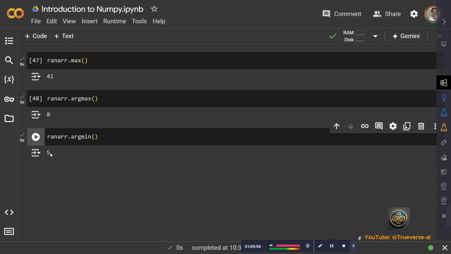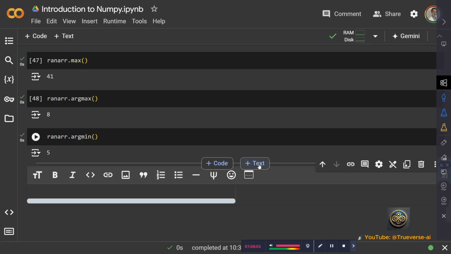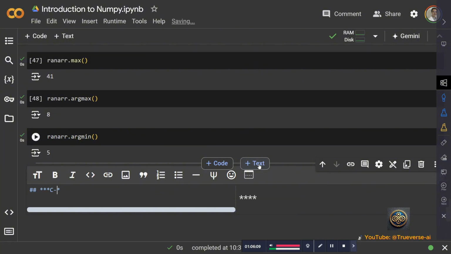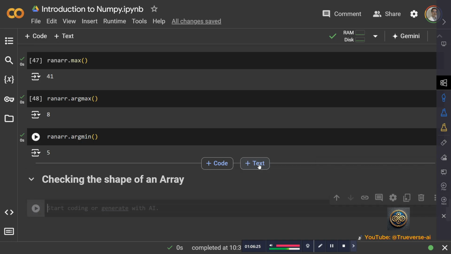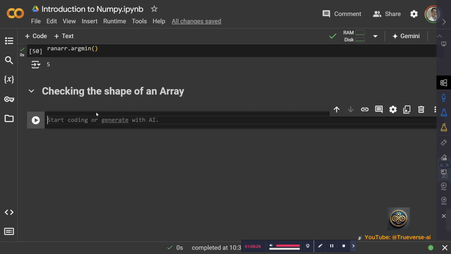Just 2 sections remain. Checking the shape of an array. Every array in NumPy has a shape attribute, which tells us the dimension of the array.